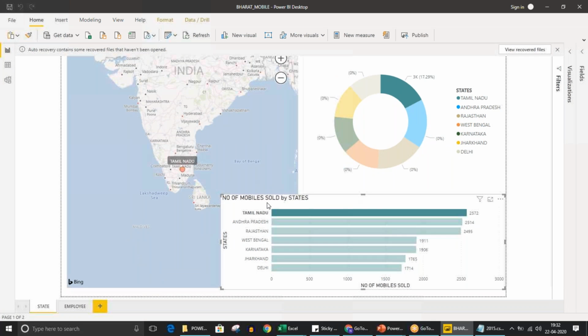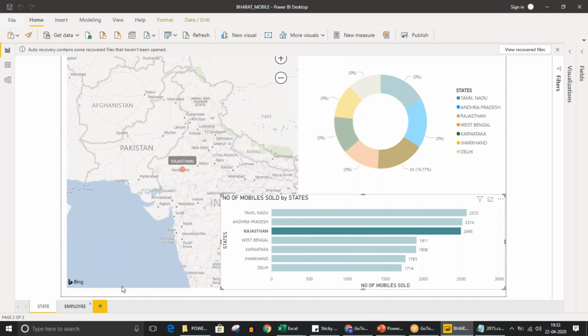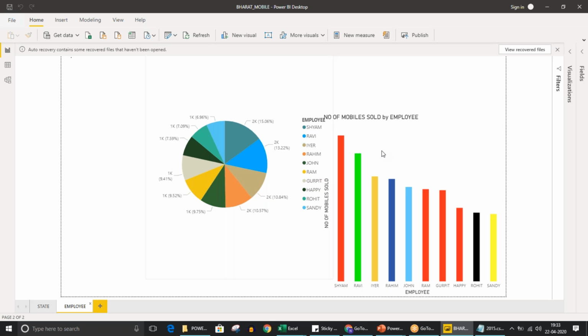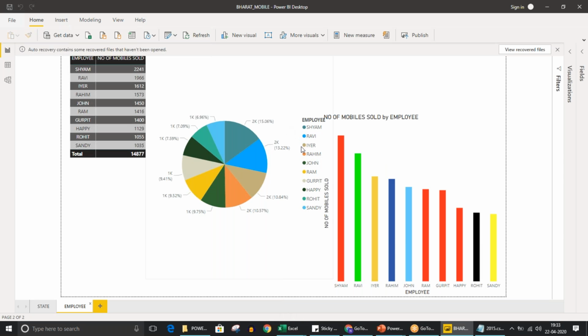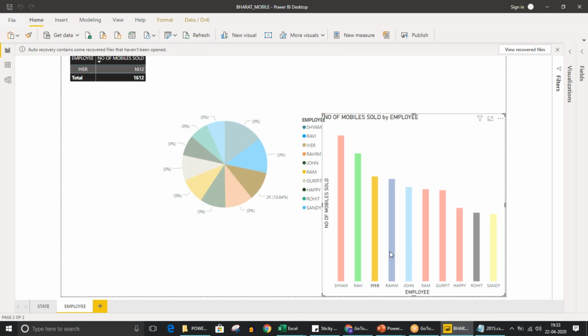As you can see, Tamil Nadu is leading in the 3 financial years of data that I have incorporated here. I have incorporated 3 years of data, 2015, 16, and 17, and I have summarized the report here for you. So Tamil Nadu is leading the sales, followed by Andhra Pradesh and Rajasthan. If you see the employees data, the major chunk of records is made by Shyam. He has sold 2241 mobiles, almost 15.06% of the total sales. Then it's followed by Ravi, then Ayer, and then Rahim.